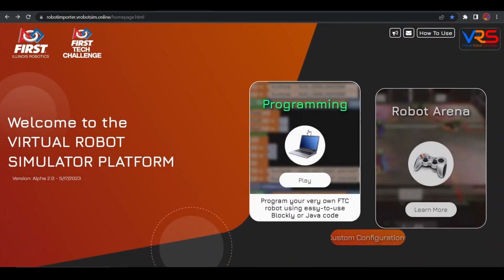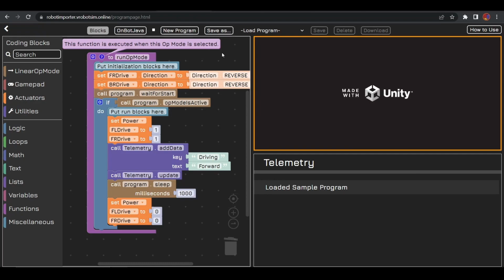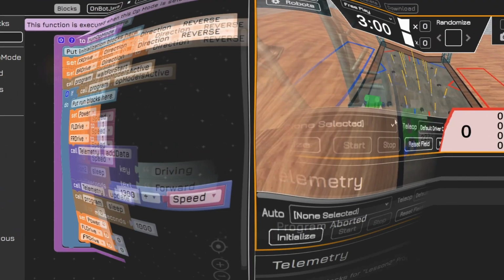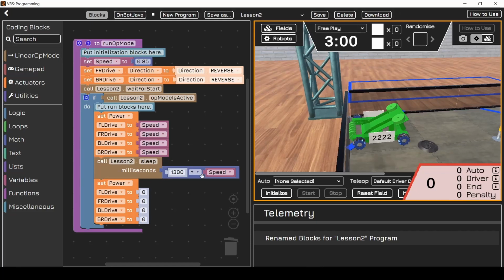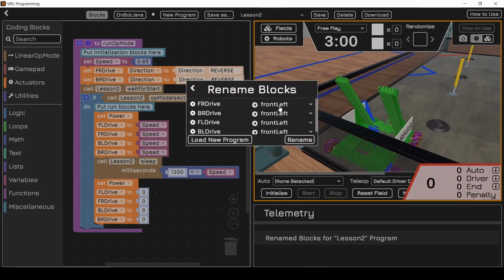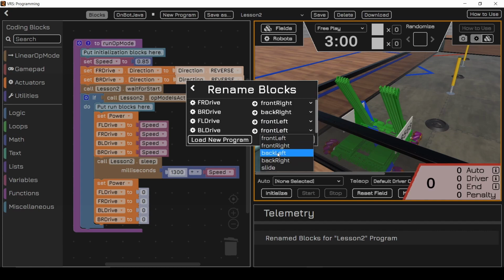Moving swiftly along to our programming page, Blockly programs that are used in this version will now save whatever configuration they were used in. So, for example, this program from Lesson 2 has motors FL drive, FR drive, BL drive, and BR drive. Our new robot, though, has the naming convention of front left, front right, etc. So, upon loading it, you get the option to rename those motor variables so you won't have to go through all those warnings and change them manually.